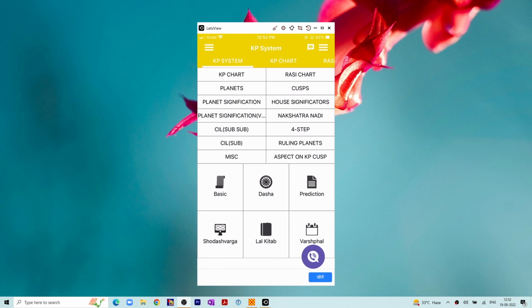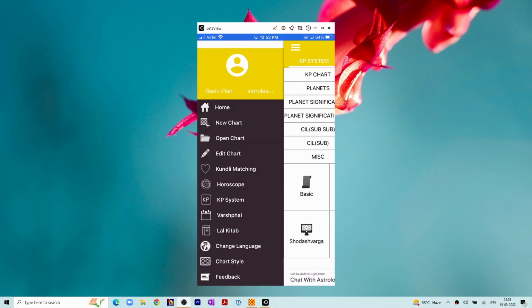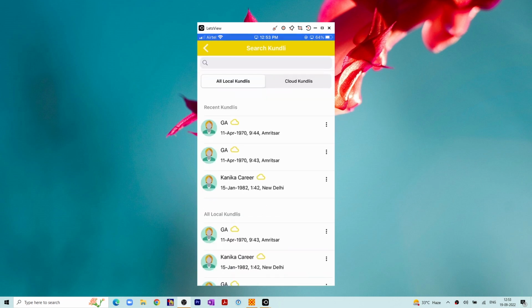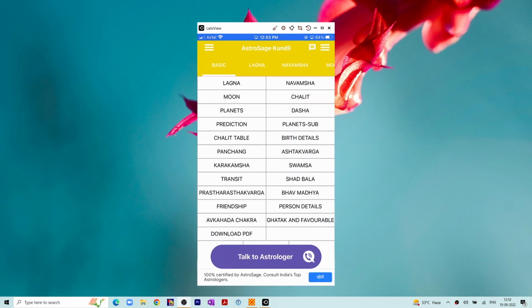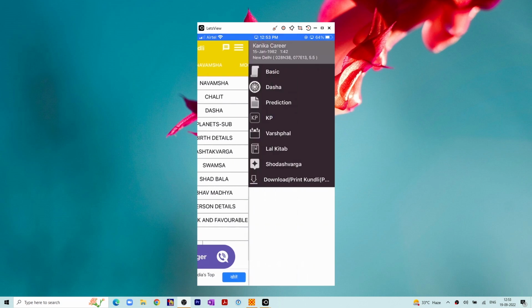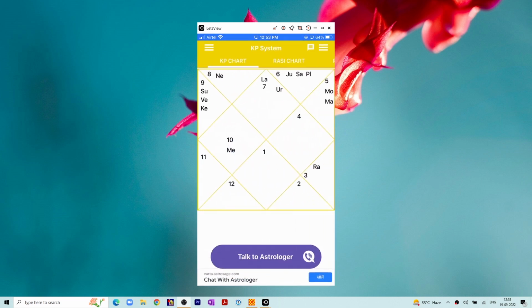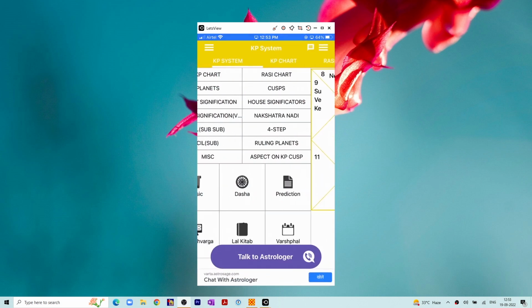And then I will show you that in Horosoft, the software I use, and you will find that these three show the same KP script. So if you have an iPhone, step 1 is open the Kundli. Like this, you can see. Open the chart. Choose the chart. Go to the right side. Click on KP. And then see the KP system.